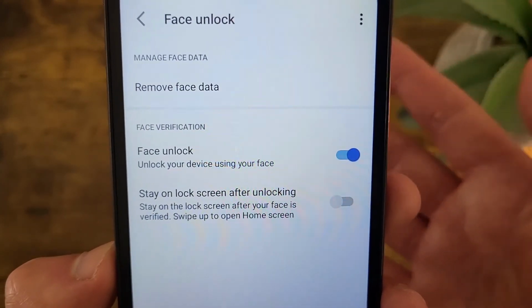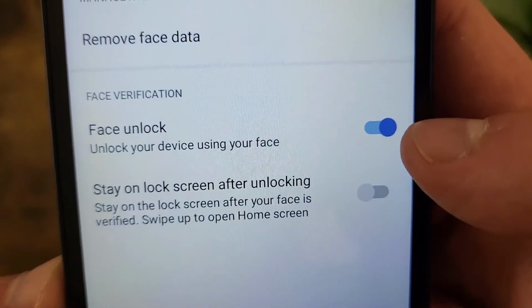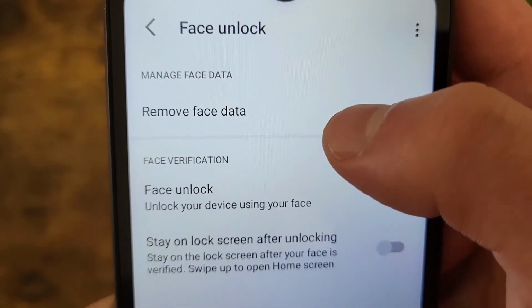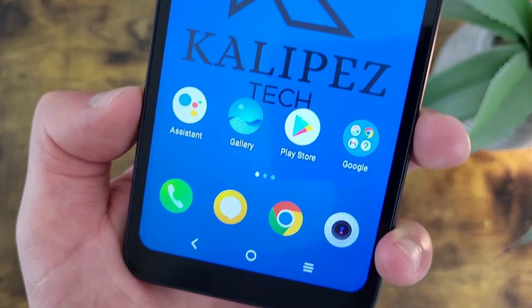And if you don't want to use Face Unlock anymore for whatever reason, you can either toggle it off here or remove all the face data. But this was my beginner's guide to the TCL 30Z.